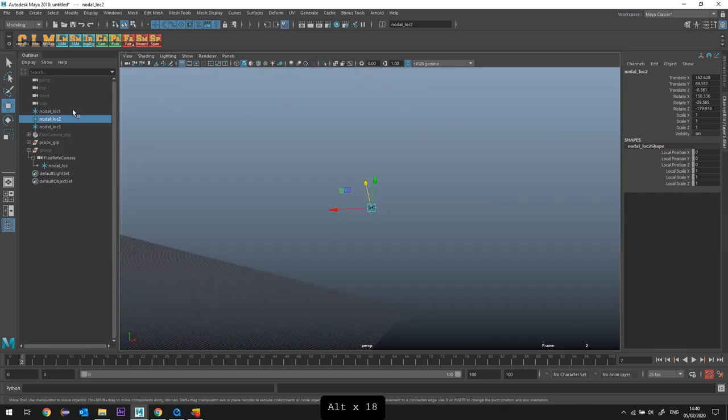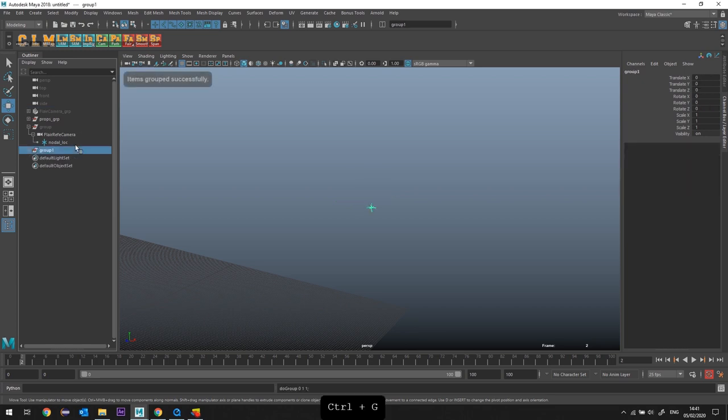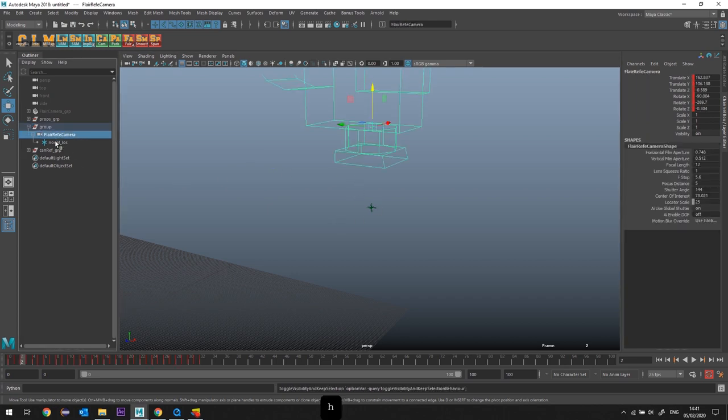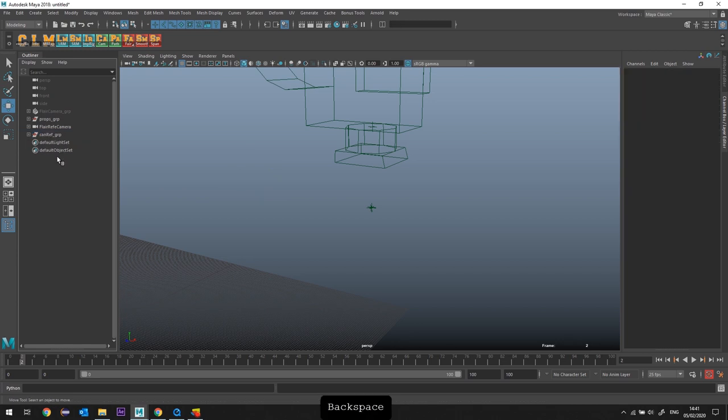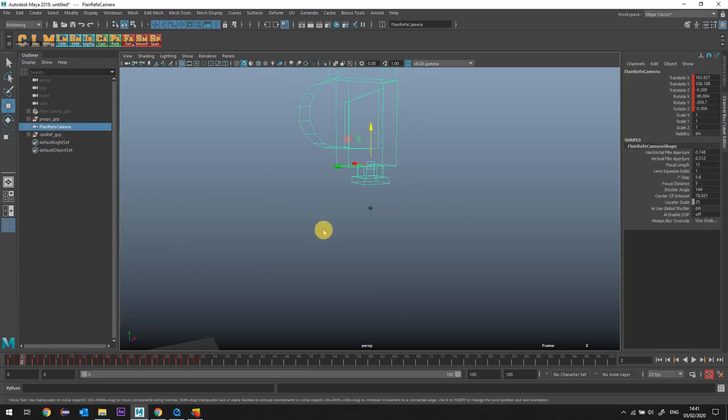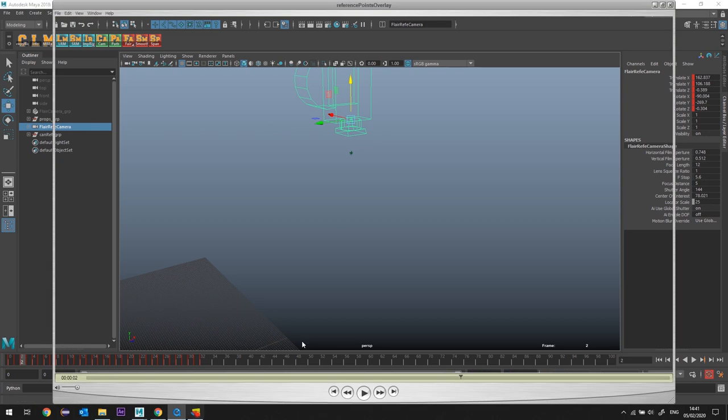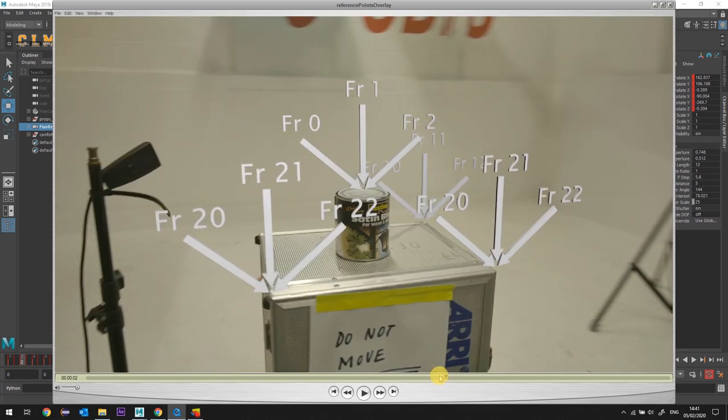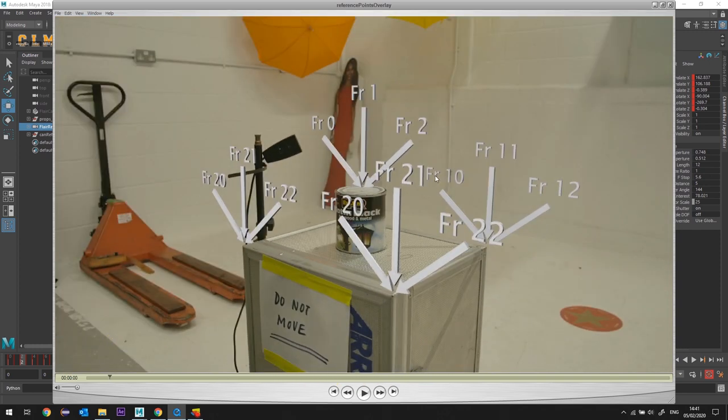So what we have left to do is to basically group these and call them can ref group. I don't really need this group here, so I'm just going to take this group away, and then I keep going on with the other reference point. So we were at frame 2. The next frame is going to be frame 10, 11, 12 for the back corner down there. You can see that.